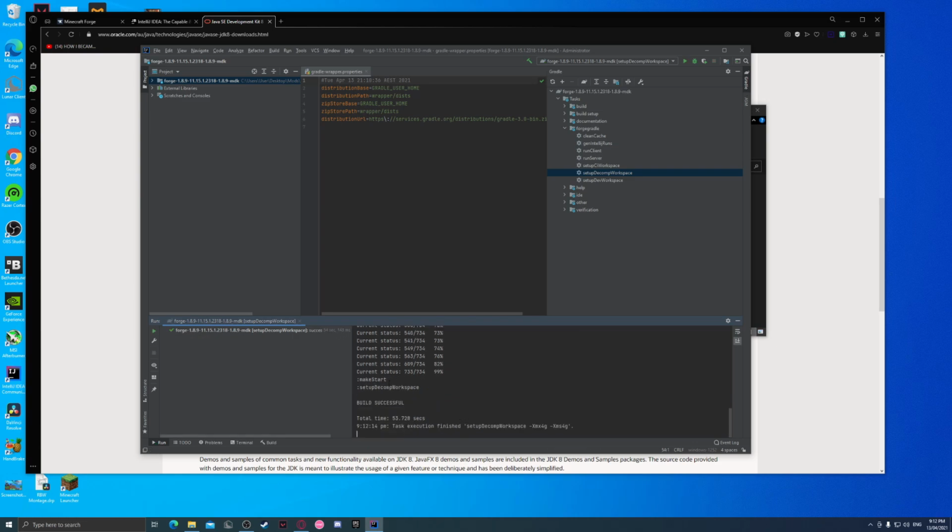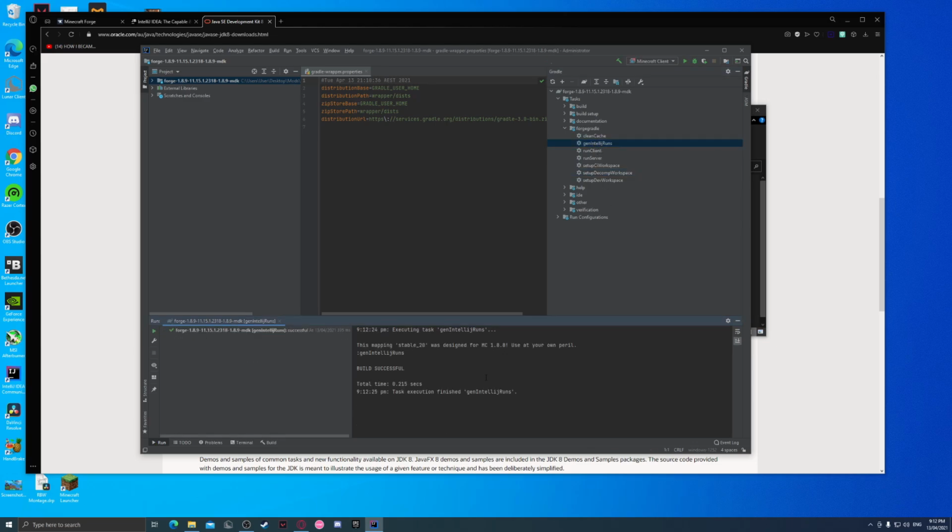Alright, here we are, it's finished this part, okay? Now, press the refresh button, okay, and now go to genIntellijRuns and just double click it. Oh, there we go. Now, see, we have a Minecraft client. But you see there's an X next to it, which is not what we want.